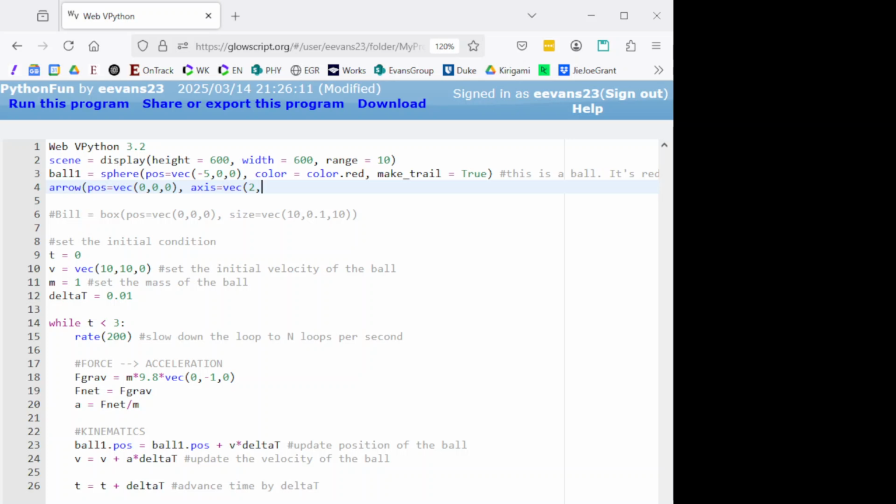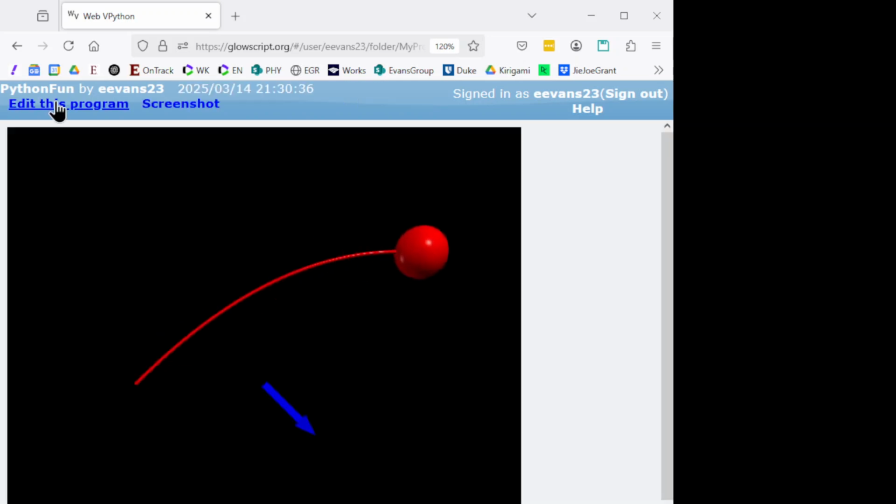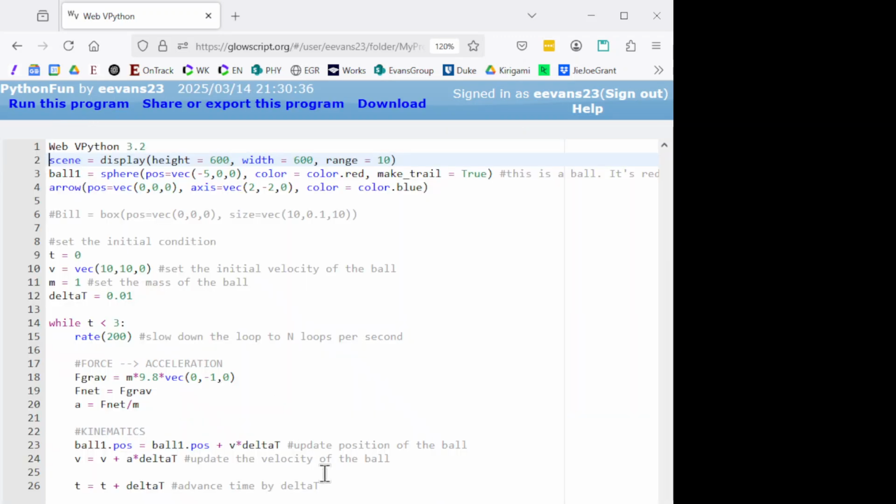Here, totally arbitrarily, I'm going to call it 2, -2, 0. And I'm going to give the arrow a color. We'll make it blue. Okay, if I run the program, there we go. We have an arrow right in the middle at 0, 0, 0, pointing down and to the right. I can look around in three-dimensional space. That's beautiful. But it's not very useful right now.